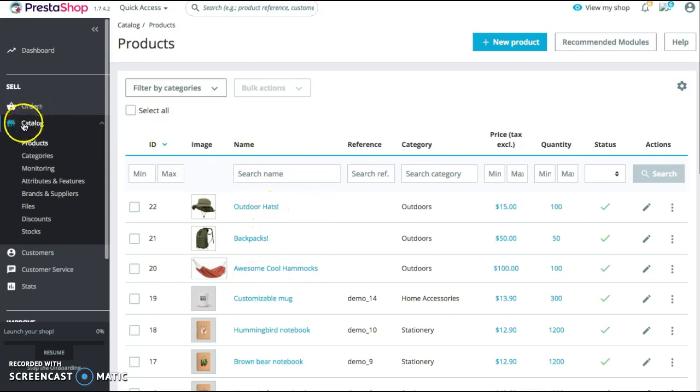Essentially right here under the catalog section, under products, you'll be able to see them, and right here it counts them, 22 different products, the name, the category it belongs to, the price, and the quantity that we have. And right here will show you the status, if it's ready to go or not.